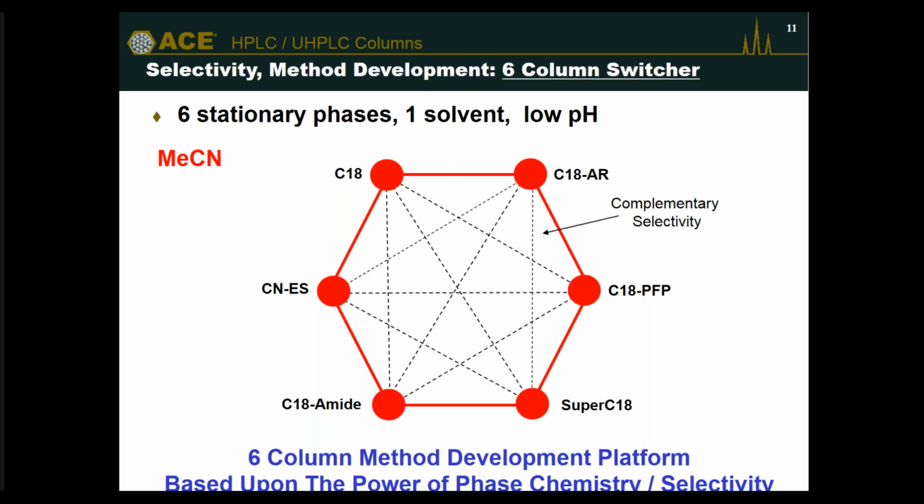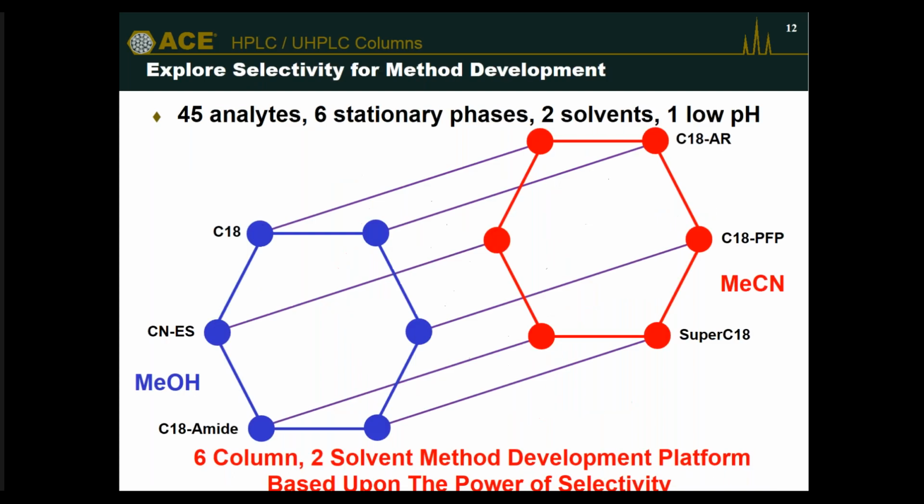Now, of course, if you have a 6-column switcher, this is ideal, although I've seen people use 3-column switchers and also do this individually in their method development work as well. Now, in the lab where I do method development, we actually have 6 columns and also a solvent switcher as well. So we actually have each of those different column chemistries, together with methanol and acetonitrile as well. That allows us to explore those different combinations of column and solvent to see if we can find a particular combination that gets us to the separation that we're looking for.